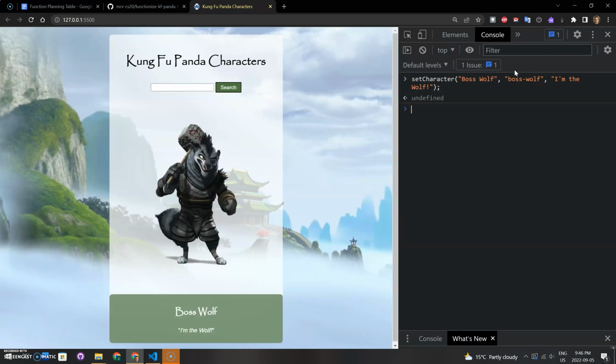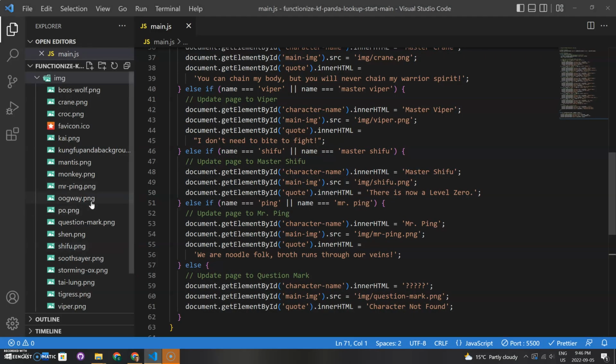Okay, so now if I do this, bam, the image updated, the name updated, and the quote updated, right? Because I called this function and it uses the values I've provided. Let's try another one here. Maybe one that, oh, Shen. I didn't do Shen.